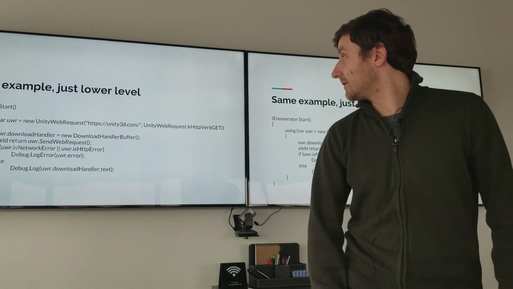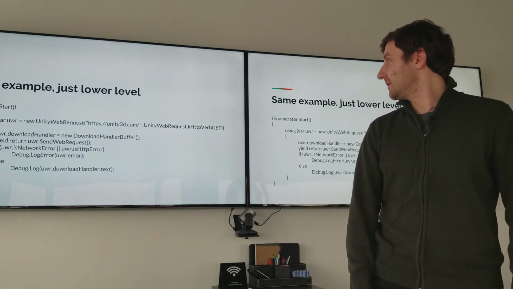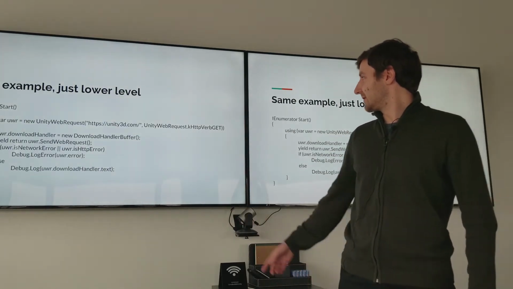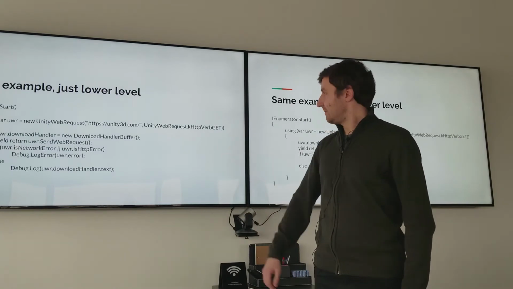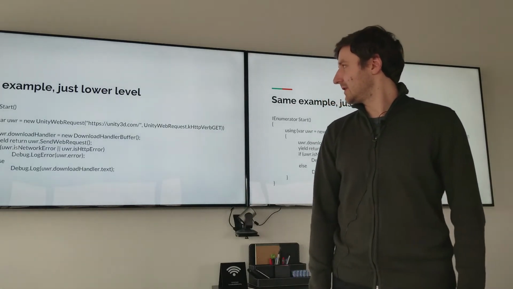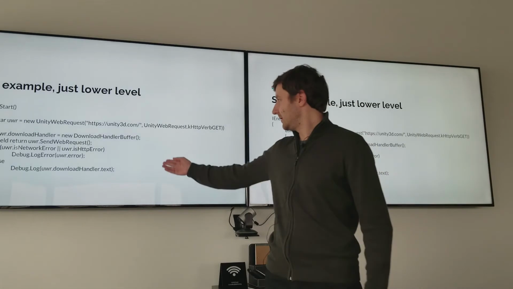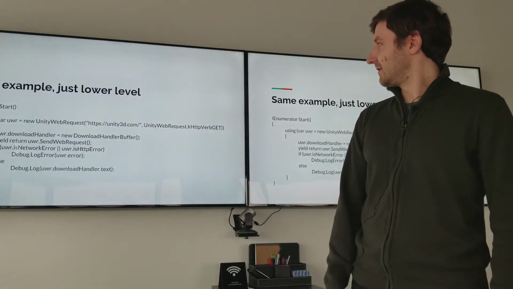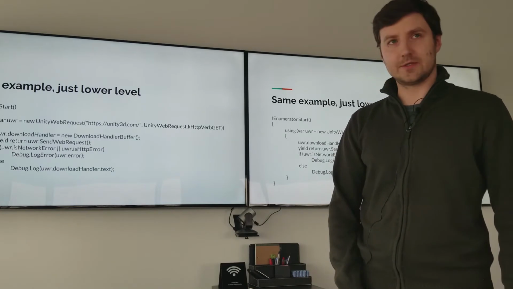Well, this is the lower-level example, where we create a new UnityWebRequest. Here we set up the HTTP method we want to use, GET in this case. We attach a download handler manually, and everything else is the same. It shows what UnityWebRequest.Get does under the hood.